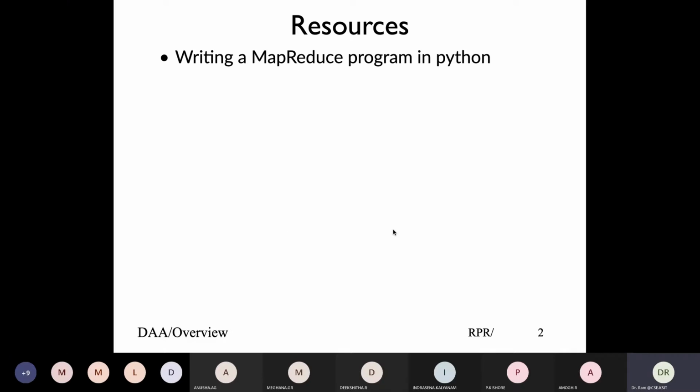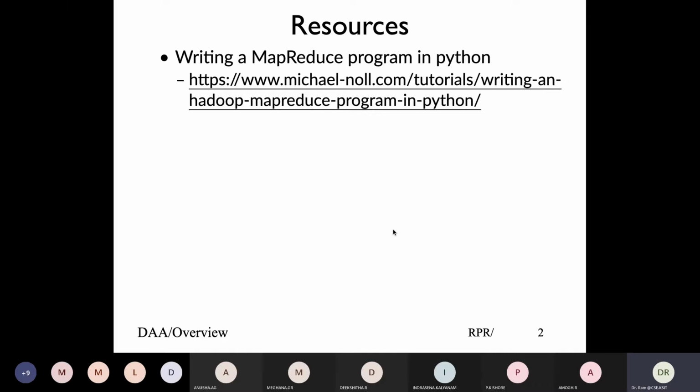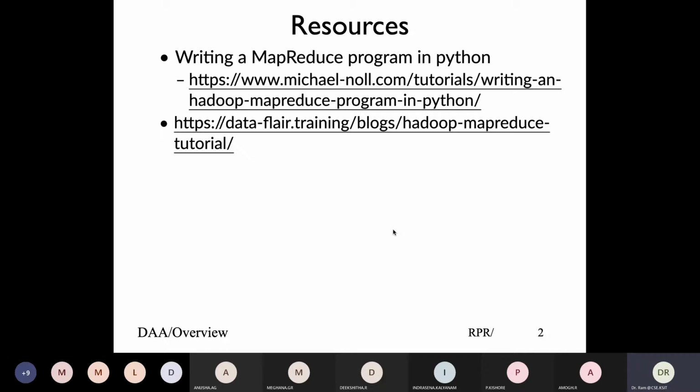For those who want to write a MapReduce program in Python, it's simple. I found a good simple URL for you to start with. Those who want a little more advanced detail can study the module called MRJob, which I'll talk about in the next lecture. But for simple MapReduce, this should be good enough, and you can look at other tutorials as well.